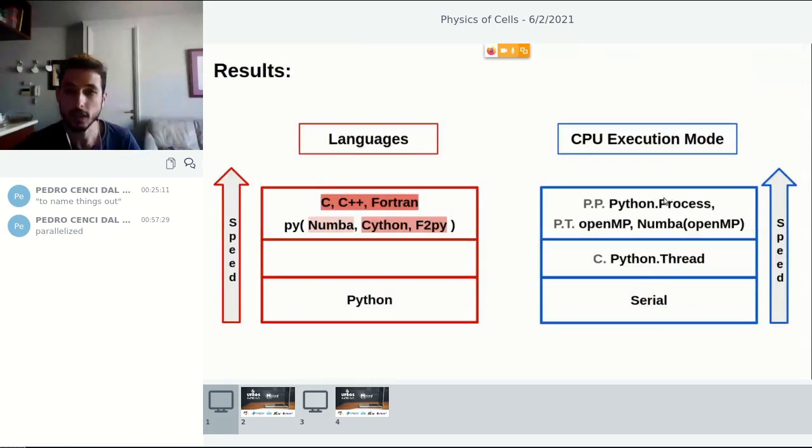And now to give names to the, I don't know how to say that in English. Then showing examples of how to do each of these parallelization techniques, for parallel processes you can use the Python class Process. You can have parallel threading, where you can use OpenMP or Numba, which also uses OpenMP. And you have Python threads to do concurrency.